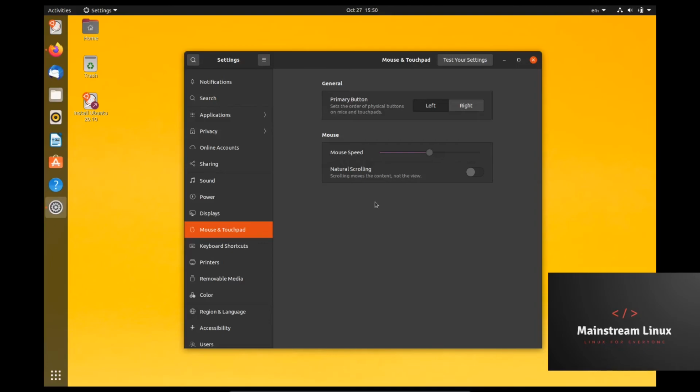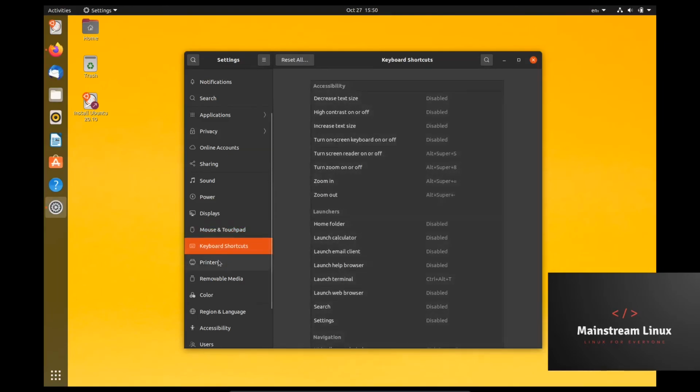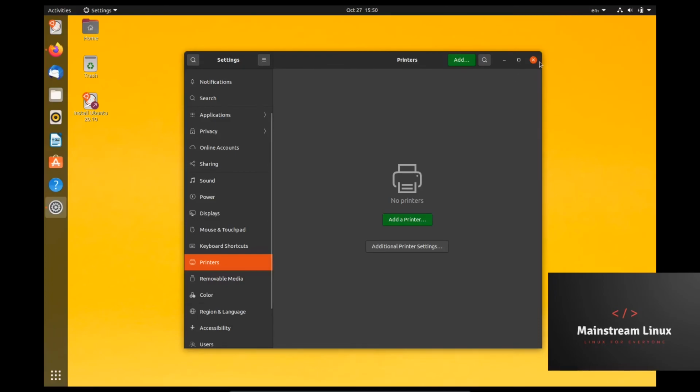For some reason, this kernel doesn't recognize my touchpad anymore. But it may be the fact that I'm running an Intel Core i5 10th generation IdeaPad 3. Bought it this past summer, so maybe in the upcoming Linux kernel update, it'll fix that issue. Keyboard, printers, shortcuts. But anyway, let's go ahead and close that out.